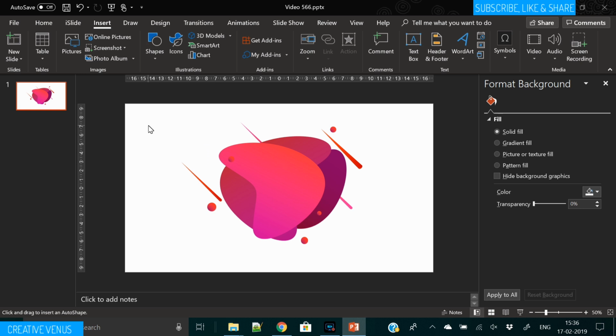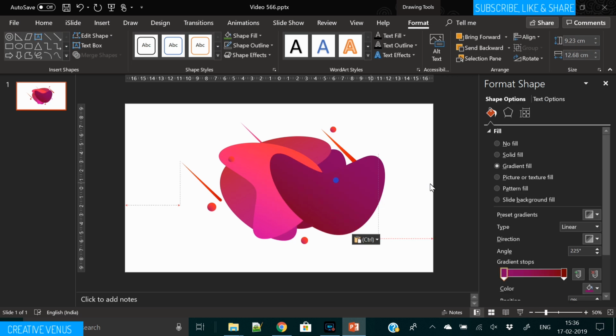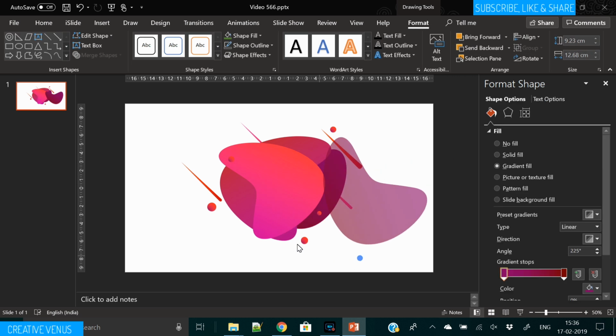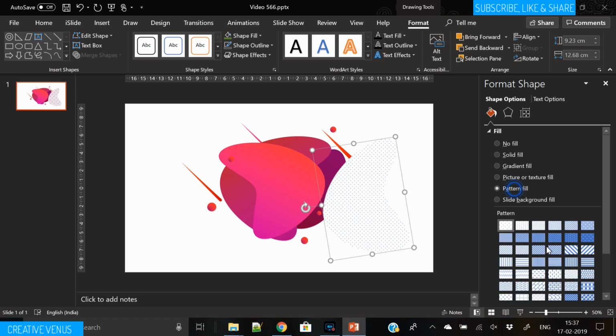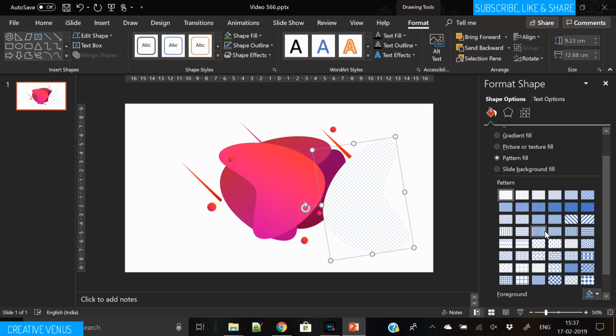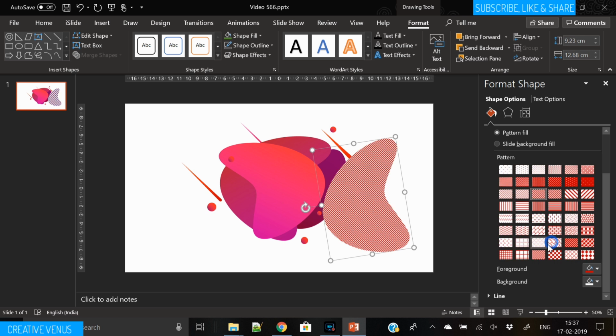Now we have to create a last shape, and for that we just duplicate this already available shape. Let's rotate it, and this time we're not filling any gradient color in it. We will fill a pattern. So we will select a nice pattern here. I think we should go with this color, this pattern. These are some line patterns.